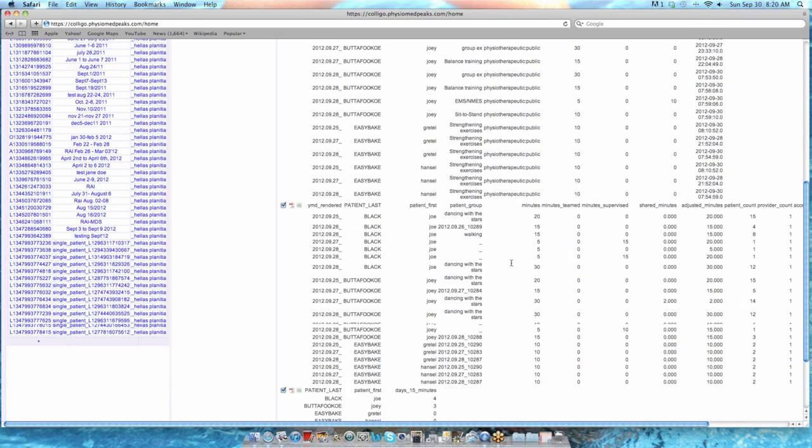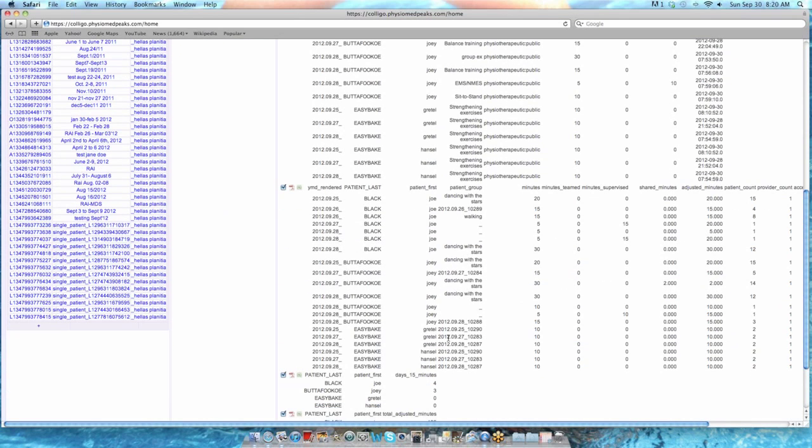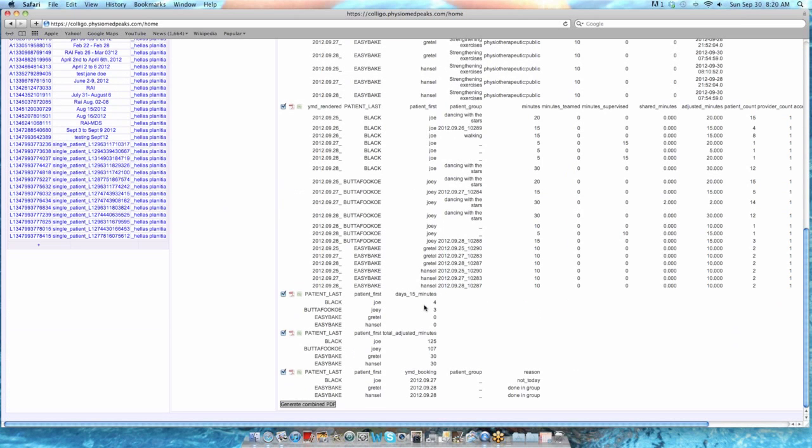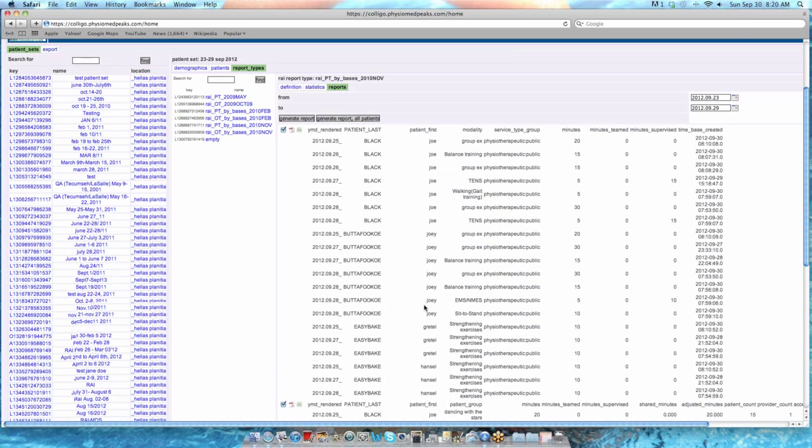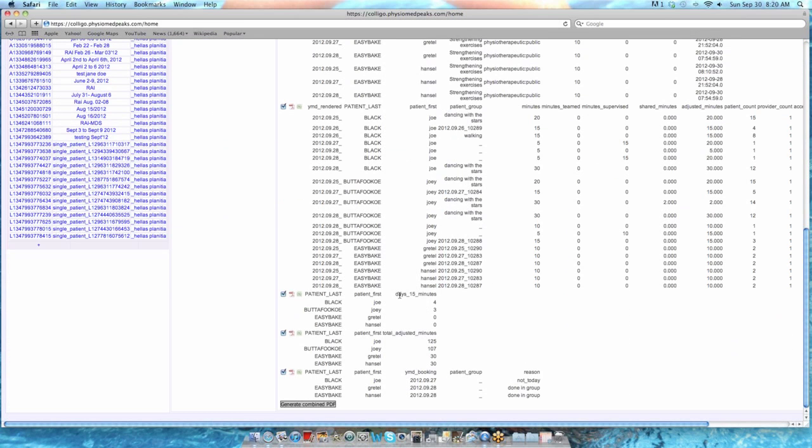And here we see all of the raw data that shows up for this report. And at the very bottom, we see the number of days that these people had 15 minutes as a minimum, and the total number of minutes that they had as well. We'll also see the refusals, or the reasons that they didn't do some of their treatments.